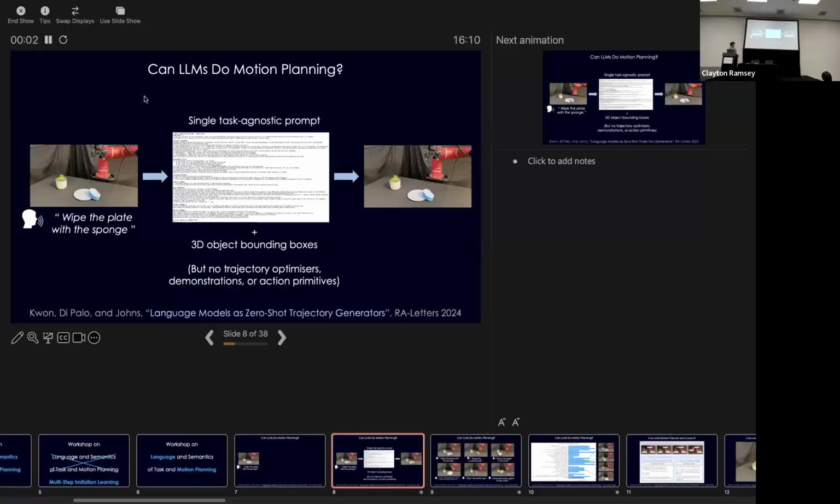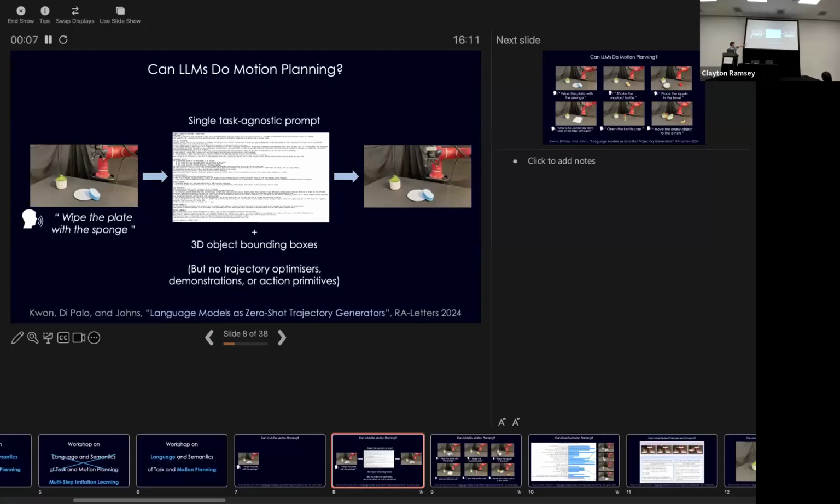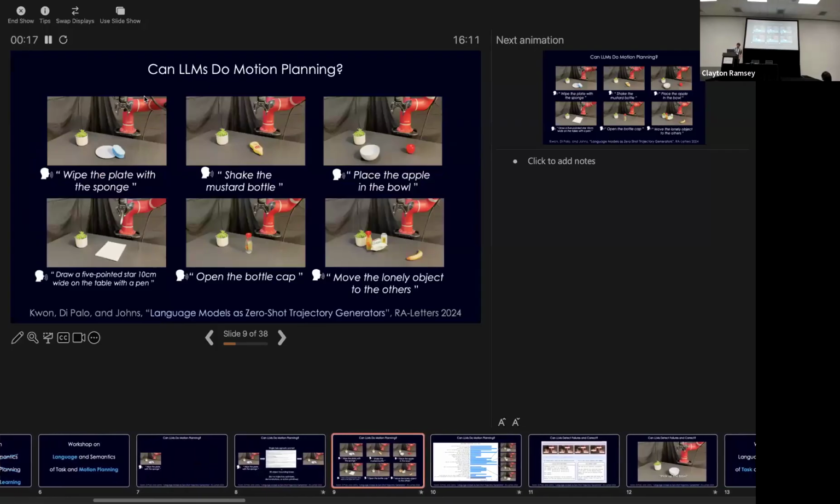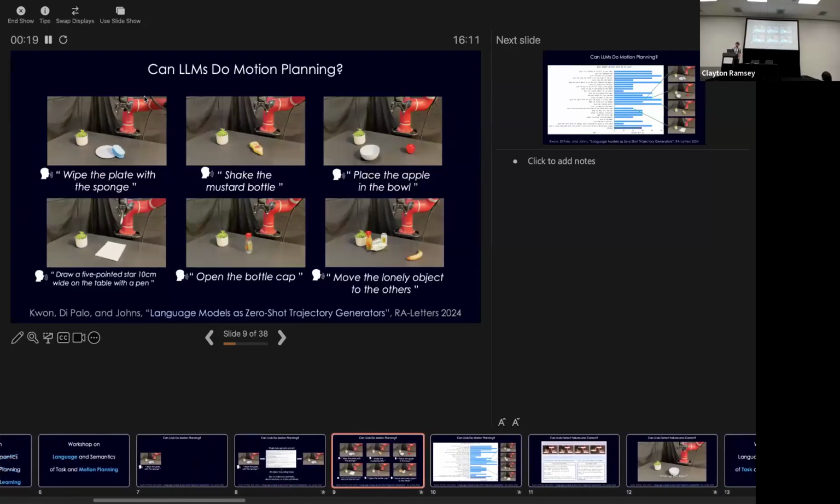Okay, cool. So now on the video on the right, this is what we want the robot to do. We want it to be able to perform that task that we just issued the command for. And it turns out actually this works quite well. With that single prompt, we're able to get these sorts of tasks to work.